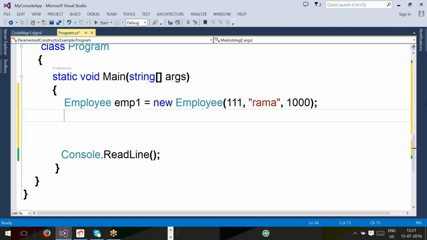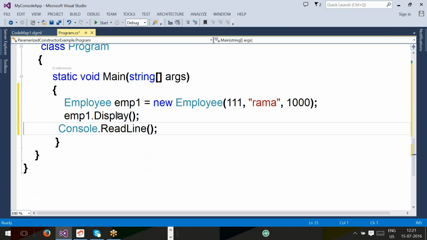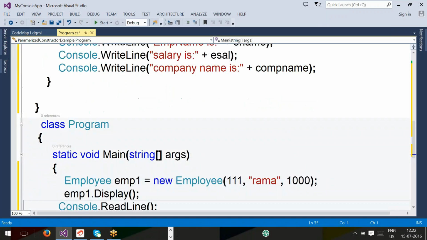Next. Shekhar, continue. Employee dot, EMP1 dot display. Next, Sami, come on, continue. You should be ready: EMP1 dot display. That's it. Anything else? No.